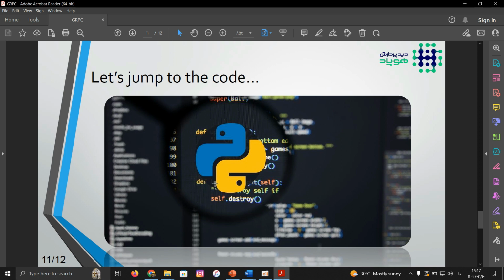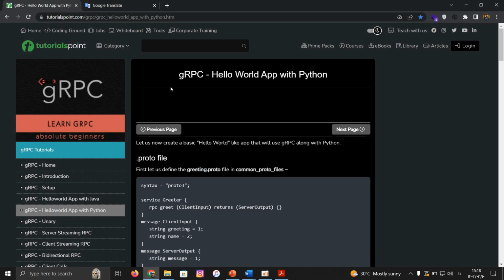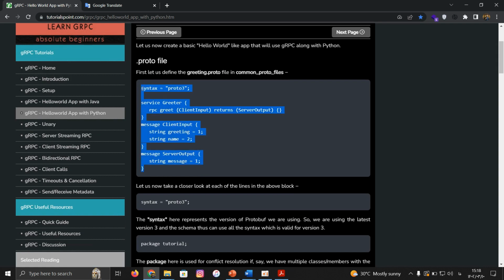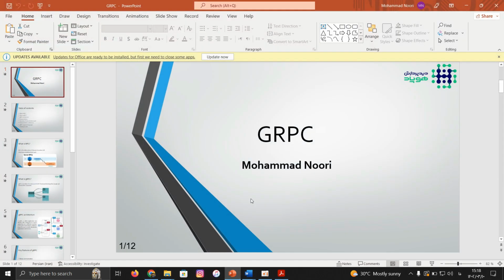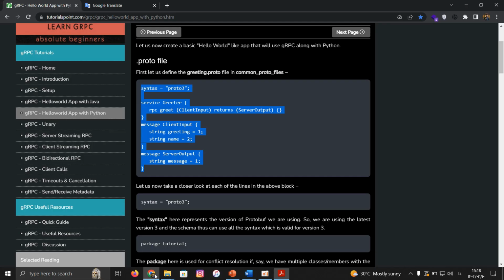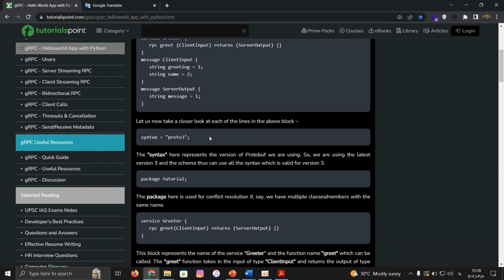Now let's jump to the code and see a small example. At first, you should create your .proto file. In this example, like the example that you see in the slides, you should define the structure for communicating a message between client and server.